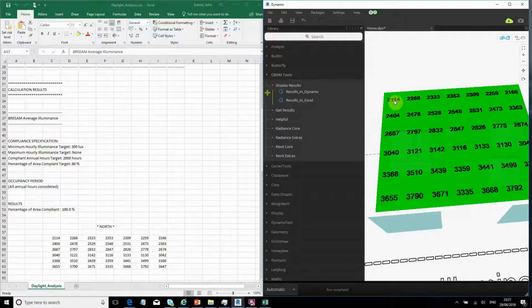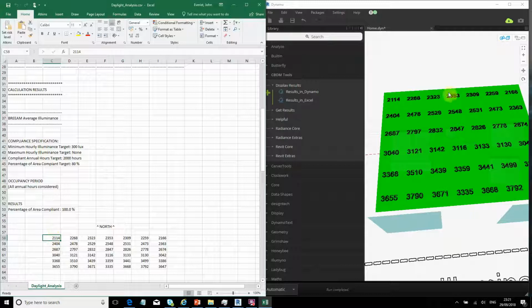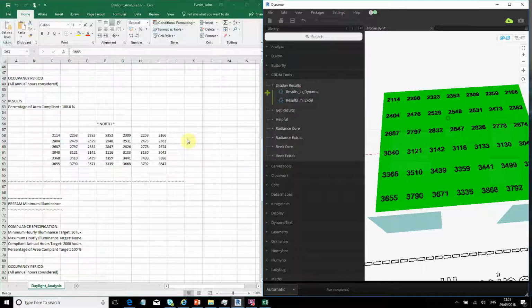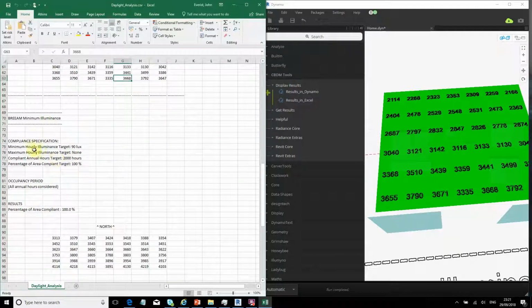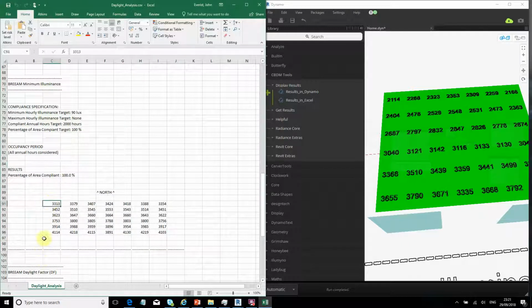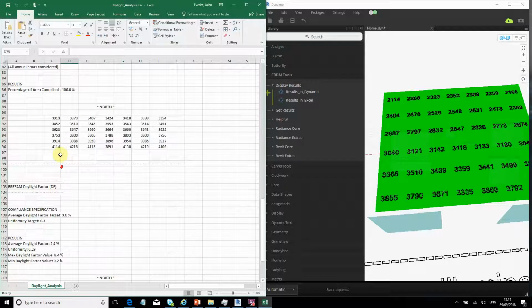So 2114, 2114, 2353, and so forth. So you've literally got the information here is now here. If you'd rotated that, do you know what I mean? If you have non-square shapes, it'll cope with that all the same. Yep, and you've still got the same. So this is what you're aiming for. So the minimum illuminance BREEAM are asking for is 2,000 hours at least 90 lux. We have 3,300 hours at least 90 lux, and so forth.